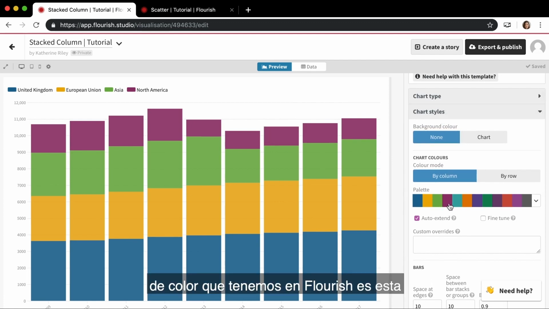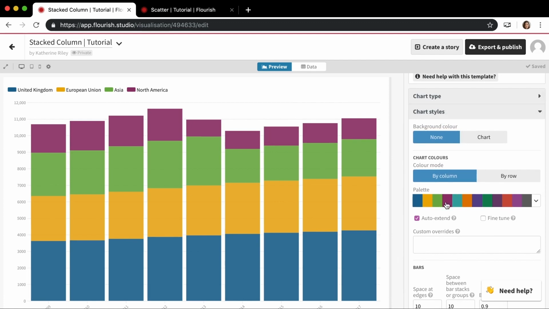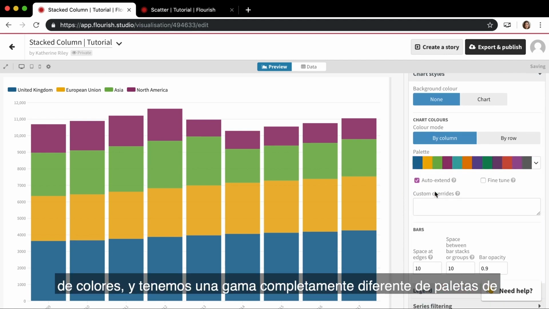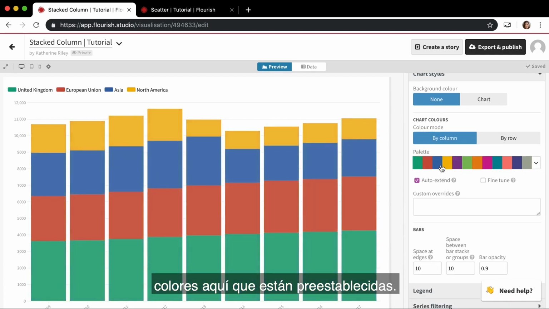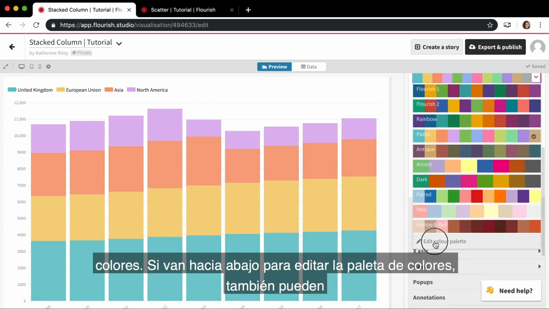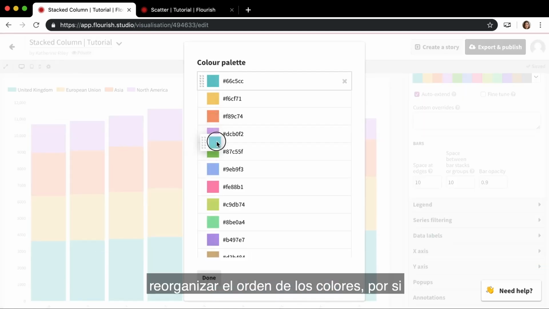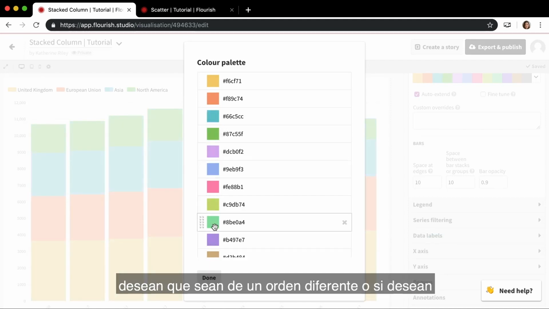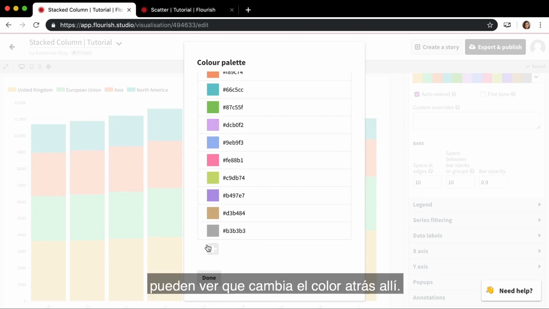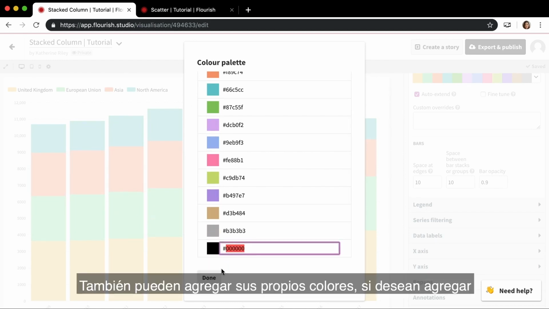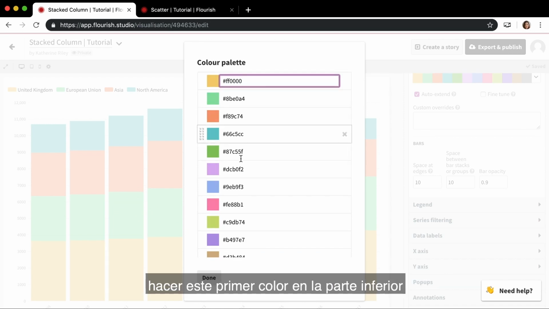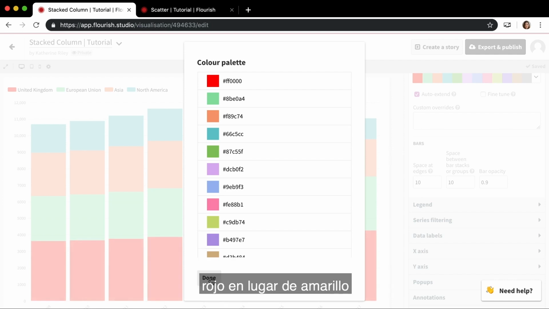this color palette tool. So you can see now that this is selected as the color palette, and we have a whole range of color palettes in here that are preset. So you can click through them and it'll change the colors. If you go down to edit color palette, you can also rearrange the order of the colors. So if you want to pull one from lower down up, you can see it change behind there. You can also add your own colors. So if you want to add black on there, or you can edit these. So if I wanted to make this first color on the bottom red instead of yellow.